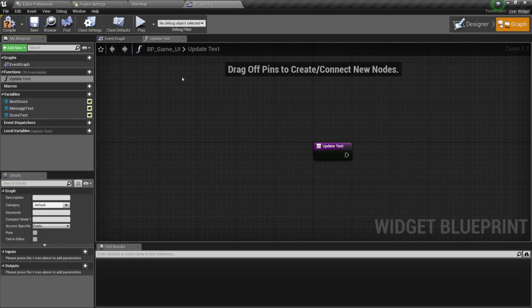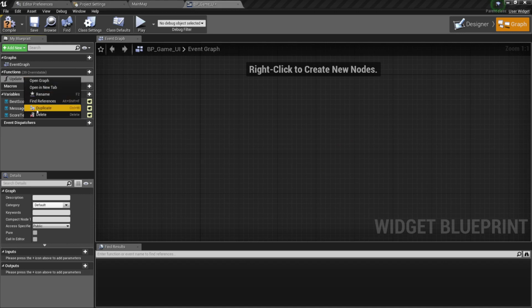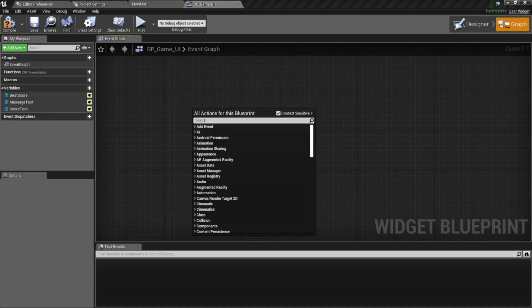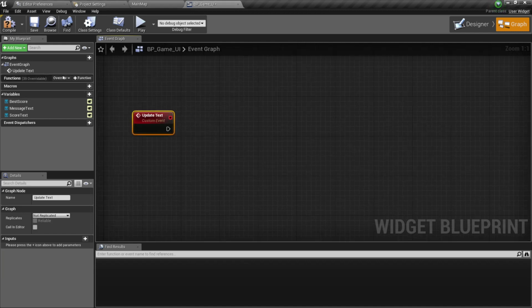Or actually, no, what I'm going to do is close that one and first delete this one, but I'm going to create a custom event. So custom event, there you go. And this one is going to be my update text. I don't want to create a function for that.